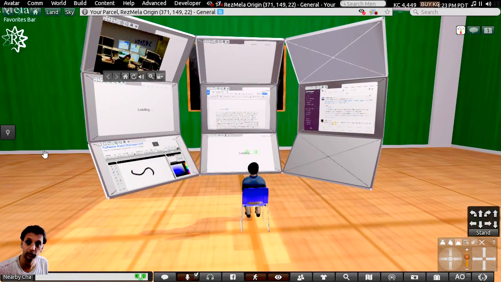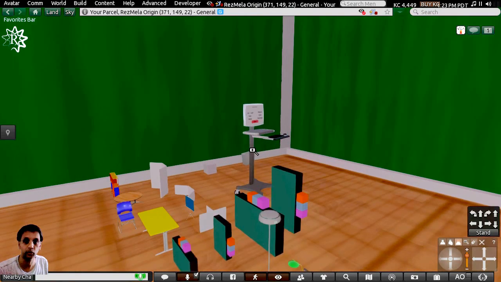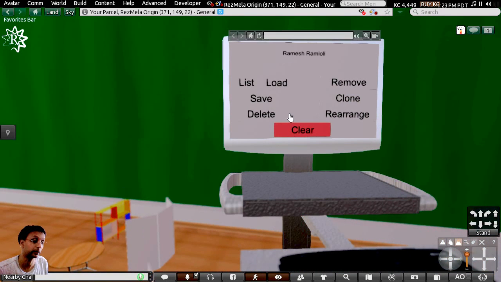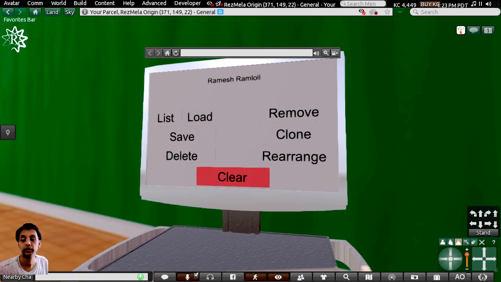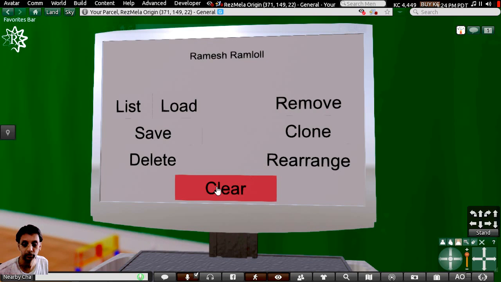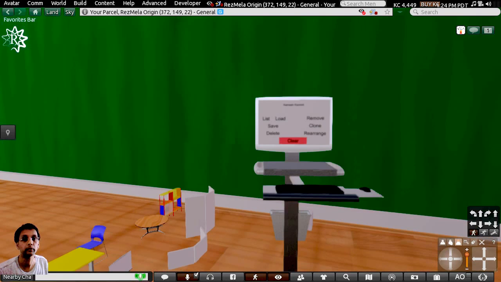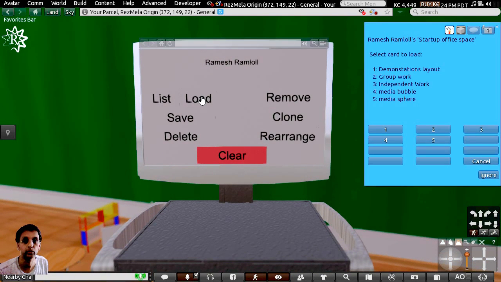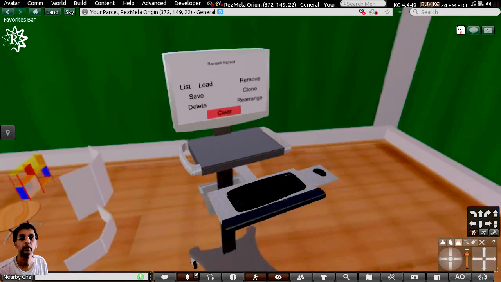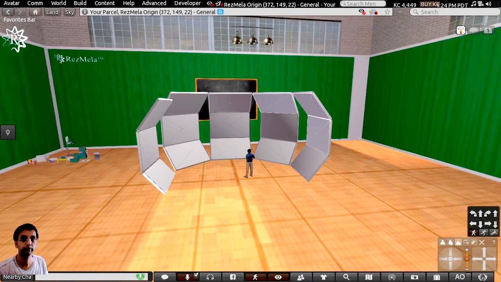the virtual office discussion. What I'll do is delete everything and then just load the one that I was talking about, the sphere, the media bubble I talked about. So let me clear all these various items. Okay, it's gone now. And what I'll do is I'll try to load the media sphere, which is 5. So you can see the screens popping up all around me.